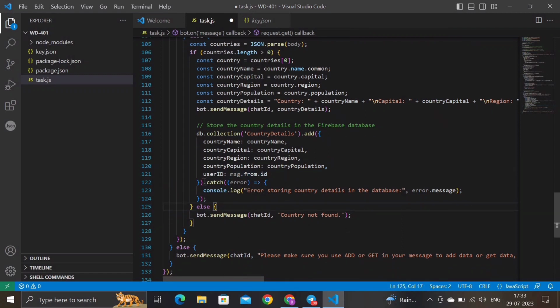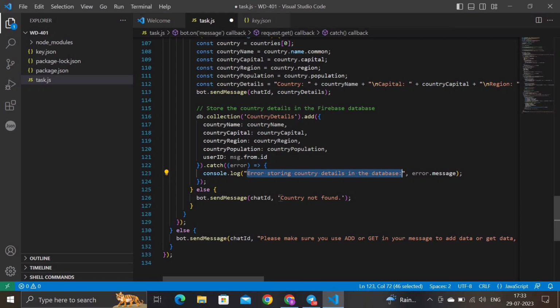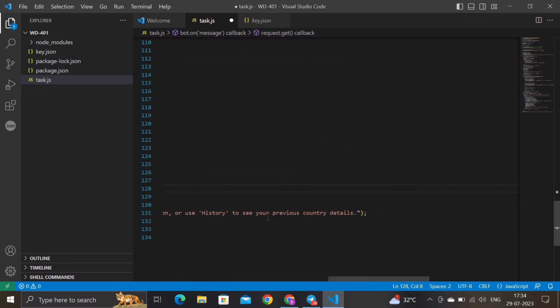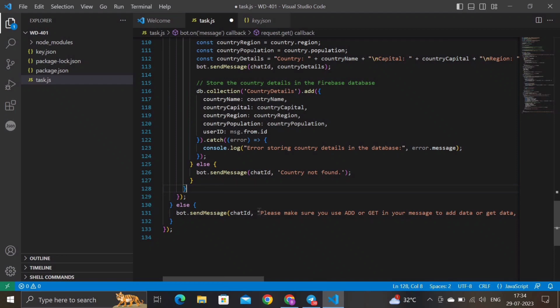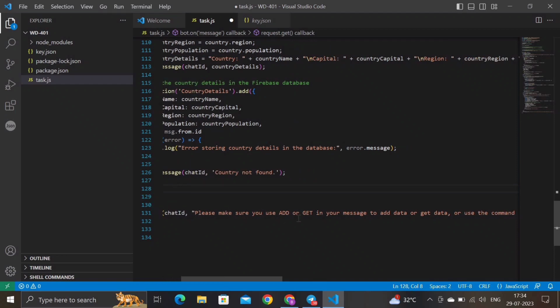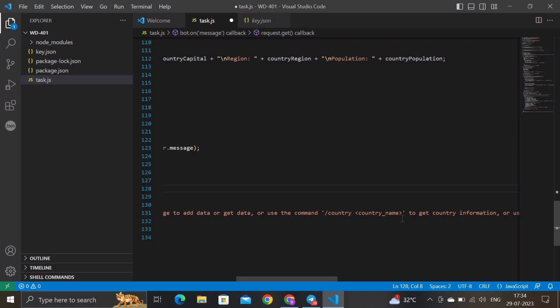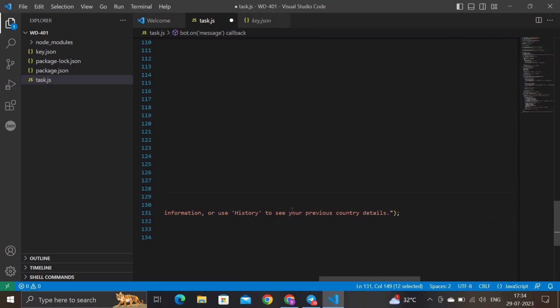Here you can see if any error occurs, the catch method handles the error and prints a statement called error storing country details in the database. If the country was not found in the API, it shows the statement country not found. And if a user enters text like hi, or other text not related to the program, it shows a statement like please enter add or get messages to add the data or get the data, or use the country command to get the country information details.